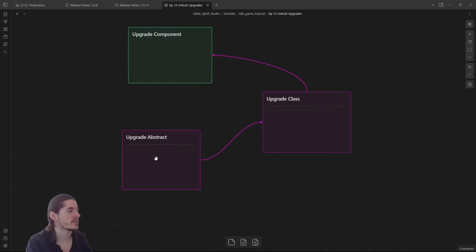We have the upgrade abstract class, and then we have the upgrade class, which is declined in many different upgrades. And we have the upgrade component, which displays an upgrade class based on the upgrade abstract design.